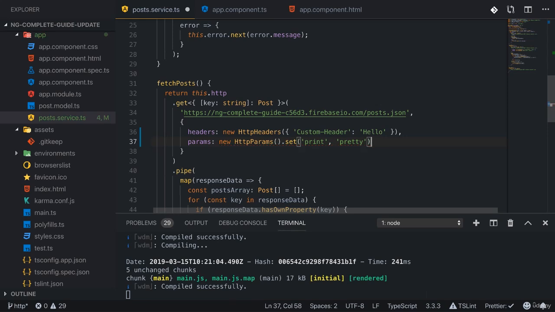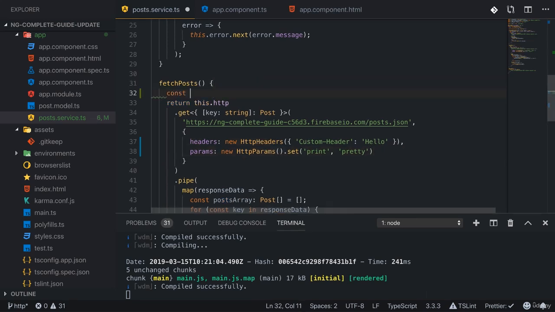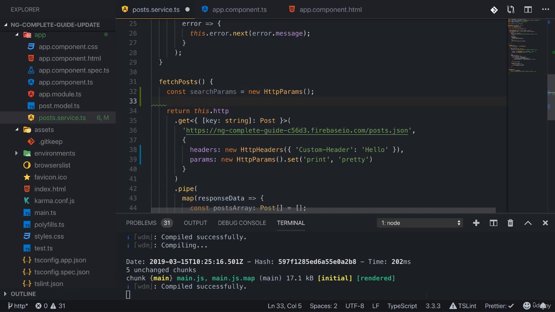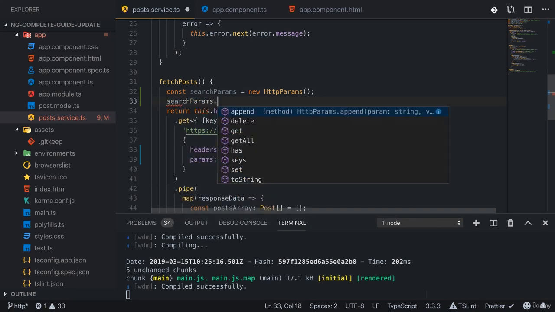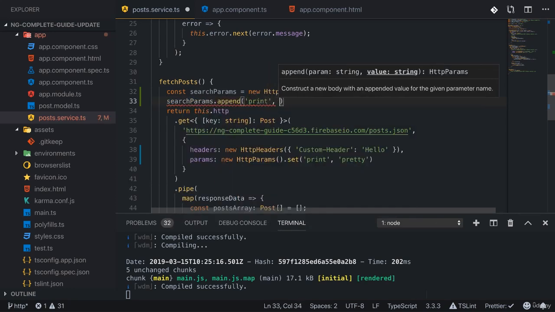You simply set them here with the set method. Now, if you wanted to set multiple params, you can simply do this by adding a search params constant or whatever you want to name it. Create your new params object there. And now here, you can call search params append and append a new param key value pair like print pretty.